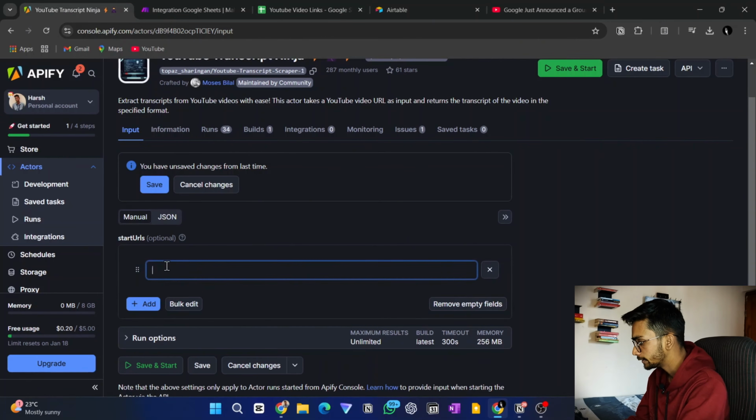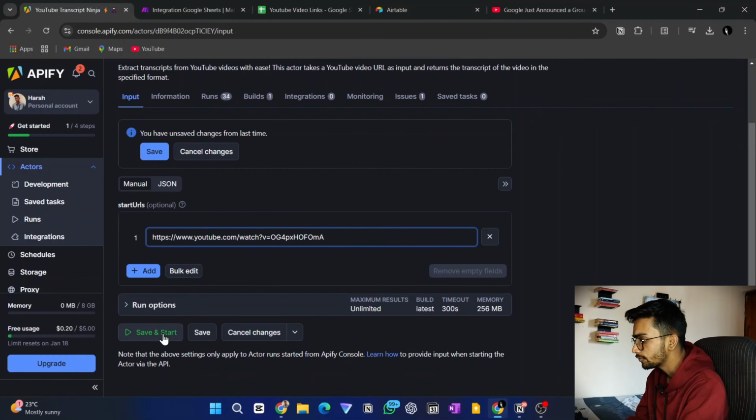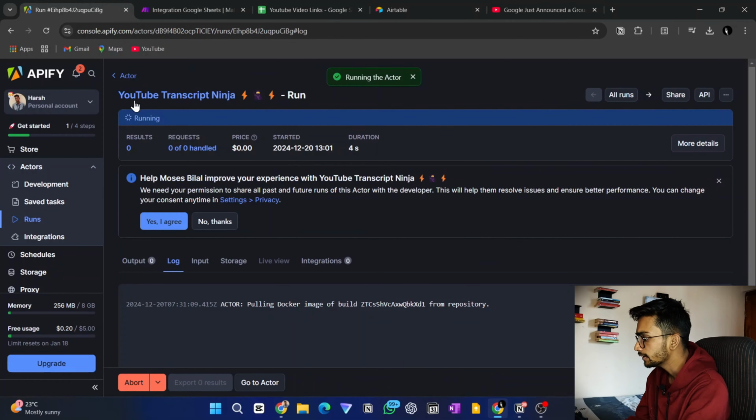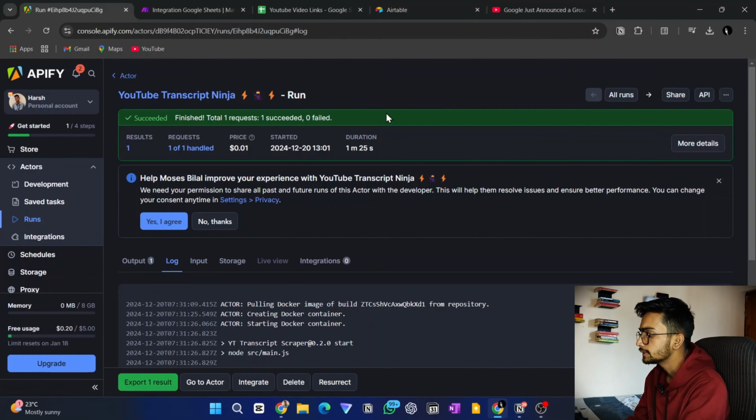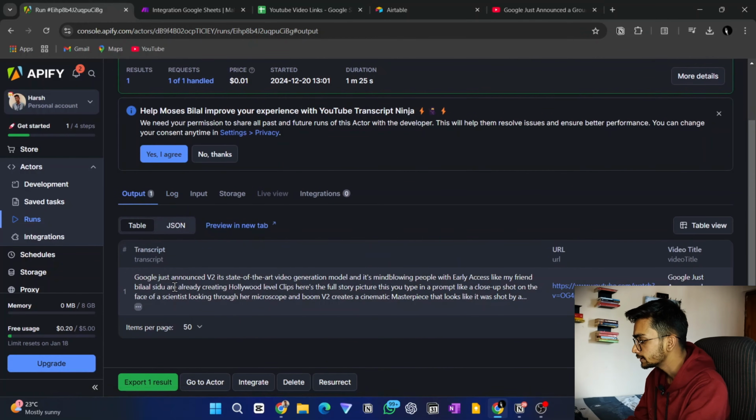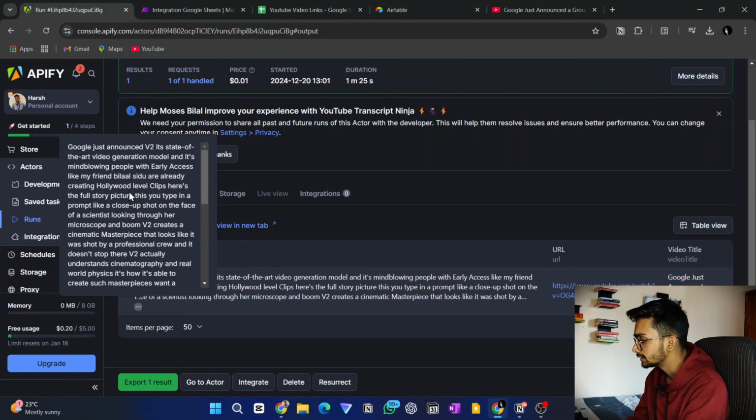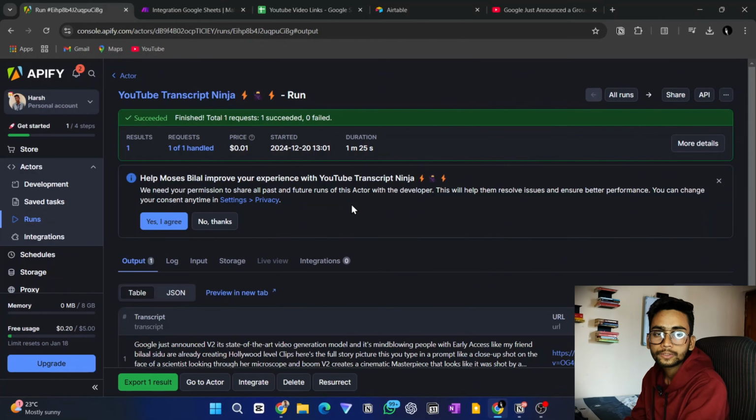I will put this link here and see if this scraper is working properly or not, and whether it gives output as the transcript of this video. You can see it's running. It will take a few seconds to give us output. After 1 minute 25 seconds, it has run successfully and we got our output. This is the transcript that it has generated for us. So now we know that our scraper is working properly.